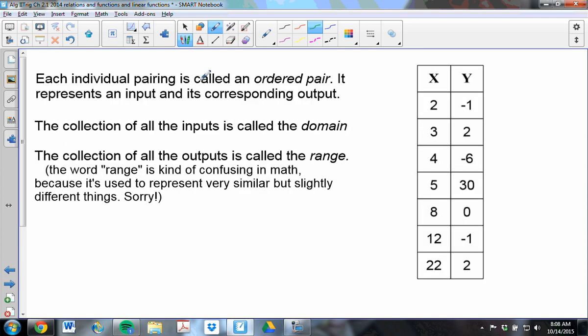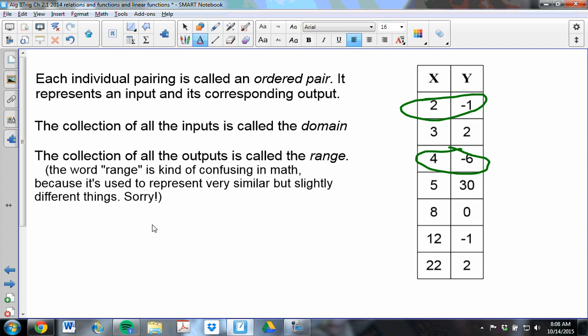We talked about how each individual pairing is called an ordered pair. Whenever you see a table, it's really listing points. These are all the inputs, we call it the domain. These are all the outputs, we call it the range. So right now the domain of this function or table or relation would be 2, 3, 4, 5, 8, 12, and 22.